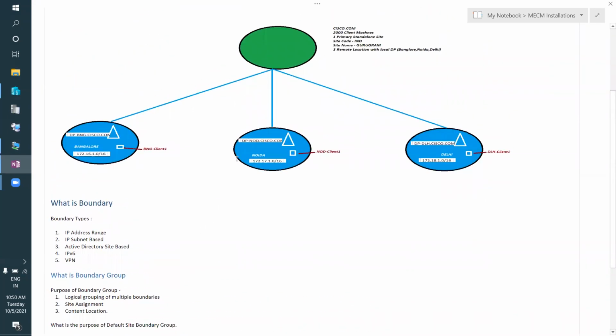So in a boundary group, you can define a relationship. For example, we want to define that if a Noida client machine won't be able to get content from its Noida DP, then it should go to the Bangalore DP. Then we can specify it, and this is one-way direction. It doesn't mean that a Bangalore client machine will also get content from the Noida DP if it is unable to get it from the Bangalore DP. So this is one-way direction, and you can define it under relationship in the boundary group.